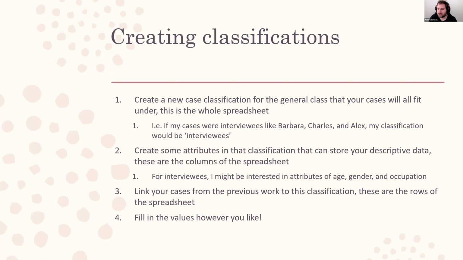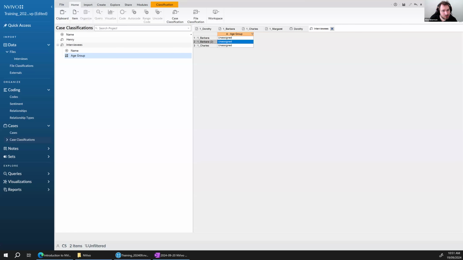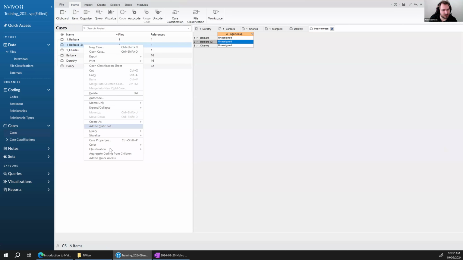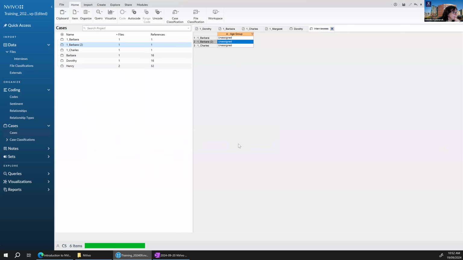Christine, are you okay to share your screen so that I can troubleshoot why you might potentially have 2 Barbaras? Okay, can you see that, Alex? Yeah, perfect. Could you go to your cases area on the left-hand side? So move away from the case classifications. Yeah, so it's just that there's 2 Barbara cases. If you delete that second Barbara case, so right-click and select delete, which is in the middle, they should disappear. There you go.